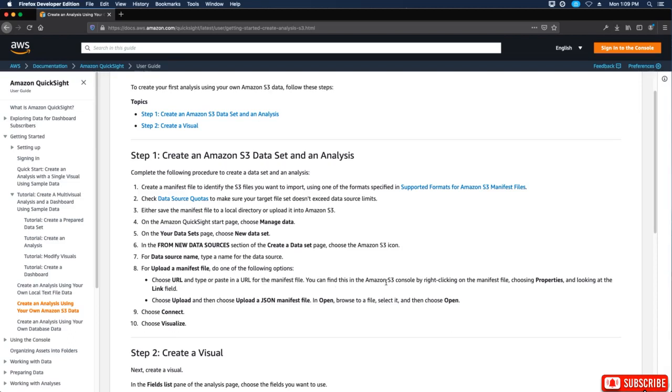You can find this in the Amazon S3 console by right-clicking on the manifest file, choosing Properties, and looking at the Link field. Choose Upload and then choose Upload a JSON manifest file. In Open, browse to a file, select it, and then choose Open. Choose Connect, and then step 10, we would choose Visualize.